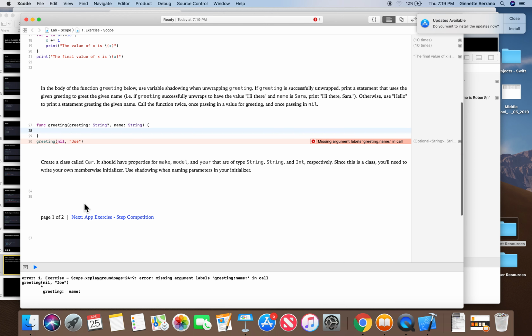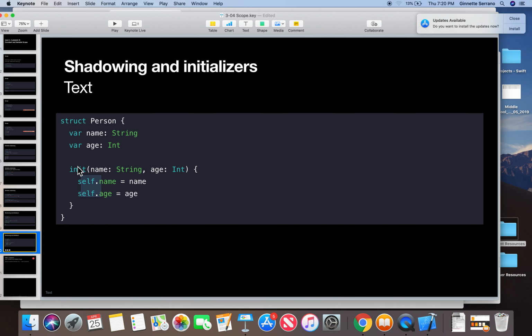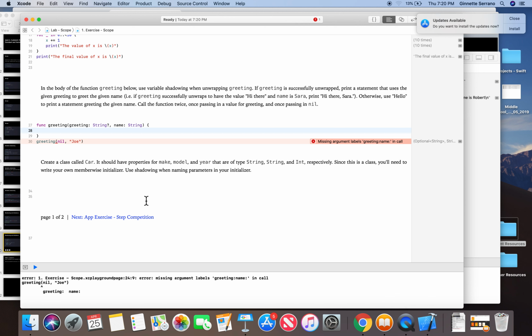And the last one, it says create a class called car. It should have properties for make, model, and year. They're of type string, string, and int, respectively. Since this is a class, you'll need to write your own member-wise initializer. Use shadowing when naming parameters in your initializer. So you're going to do something like this, but you're going to do it with creating a class instead of a structure. So you'll have class, the name of the class, the 3 variables, and then the initializer for the class.